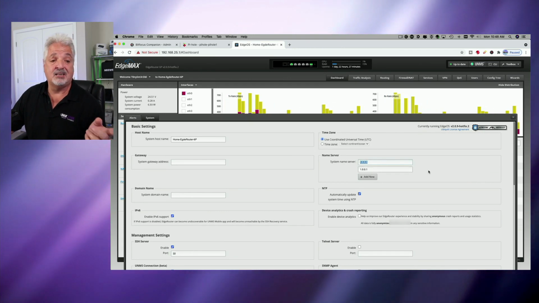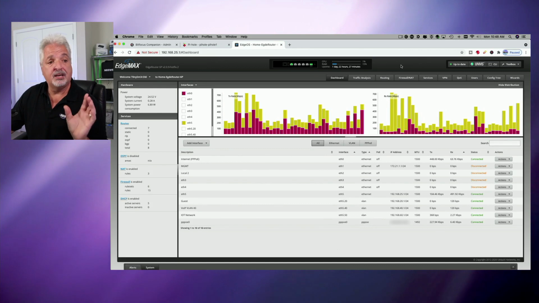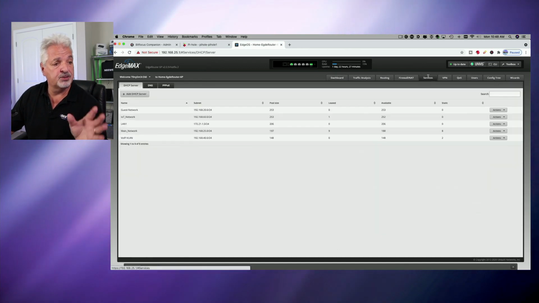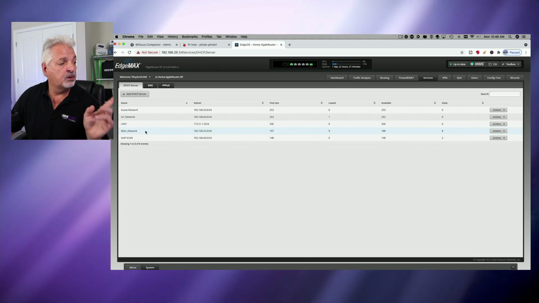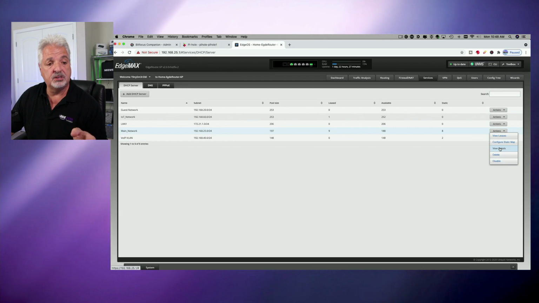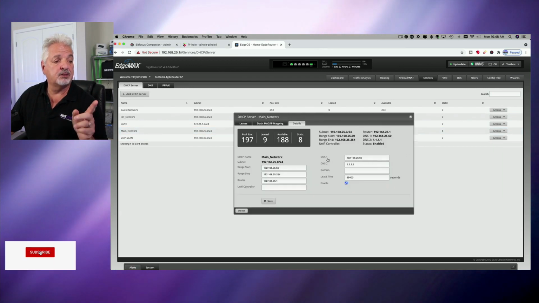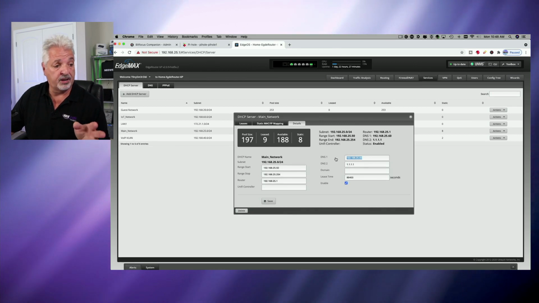Now notice I did not do that. What I prefer to do is do it by network. So I come up to here under services, and here are all my different subnets. I just have it working for my main network. So under my main network, if I click on view details, you can see here under the first DNS entry, I have the IP address of my Pi-hole server.